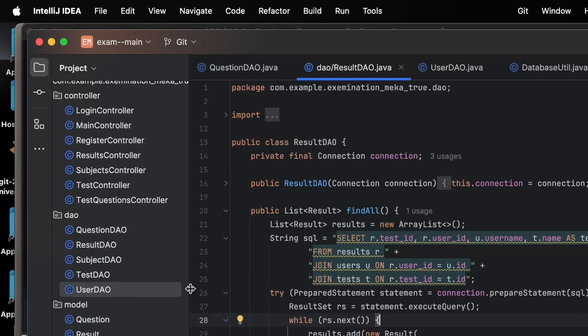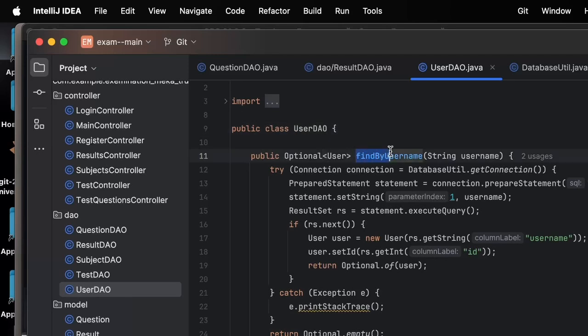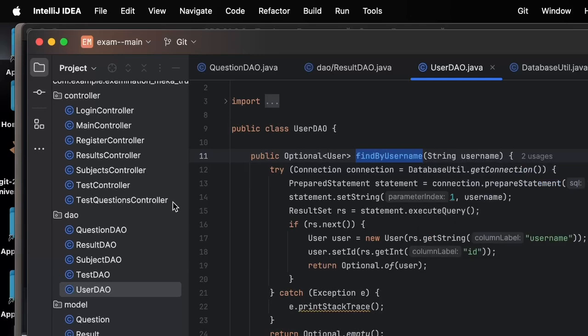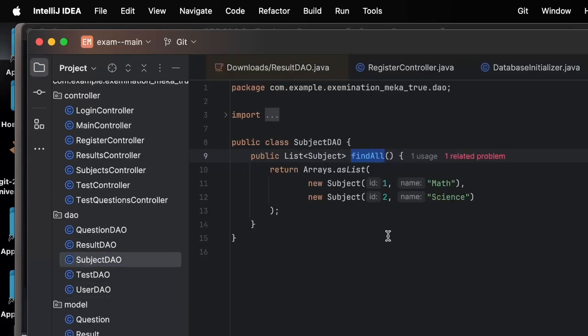The purpose of the user DAO is that it manages user-related database operations such as registering users and authenticating users during login. For example, the find by username method retrieves a user based on their username for login validation.